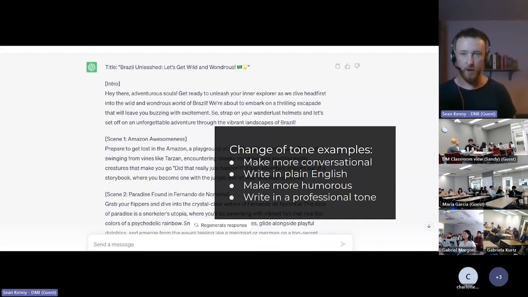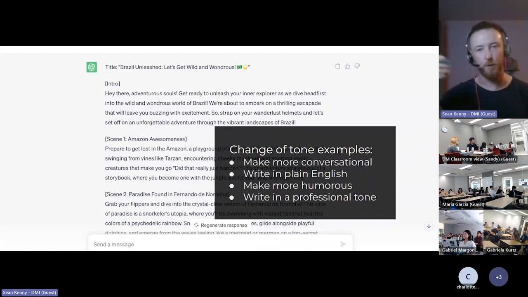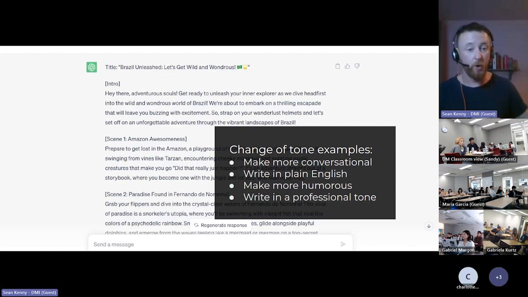Now just before we move off tone, our prompt here was to make it more humorous, but there are lots of different ways you can ask it to change the tone. Make it more conversational, like you're speaking with a person. Write it in plain English so it's very understandable. Make it more humorous, make it more sad, so you can play with emotions. Make it more professional, depending on who your audience is. I've done that for some emails or contracts where I've asked it to write it. I tell ChatGPT the audience. I say it's for, let's say, C-suite people who work quite high up in an organization. Or you can go the opposite way and say this is for customers, so please write in a tone appropriate for that.